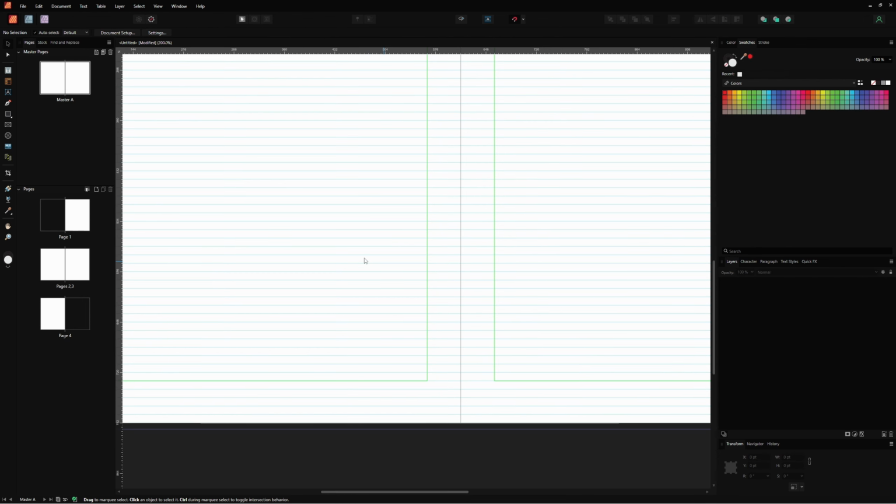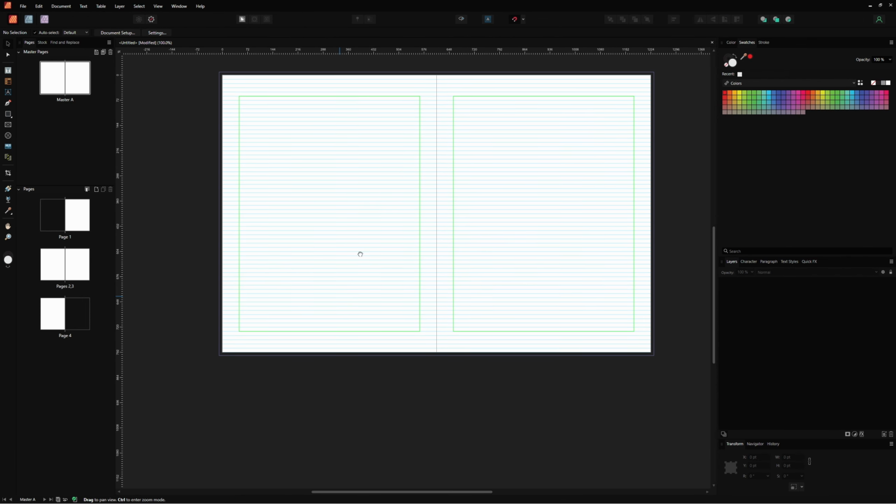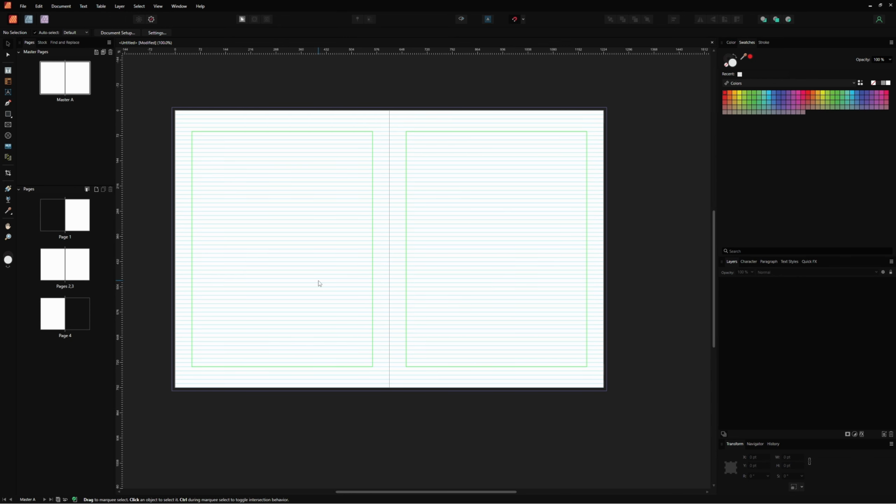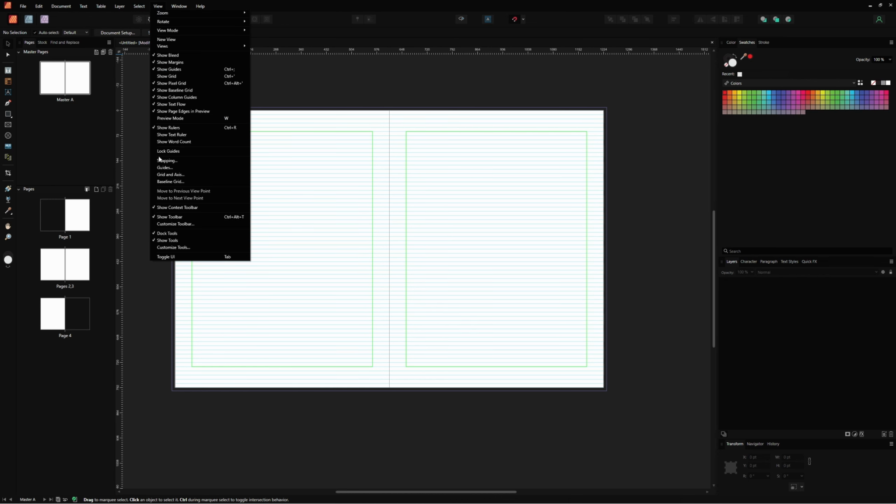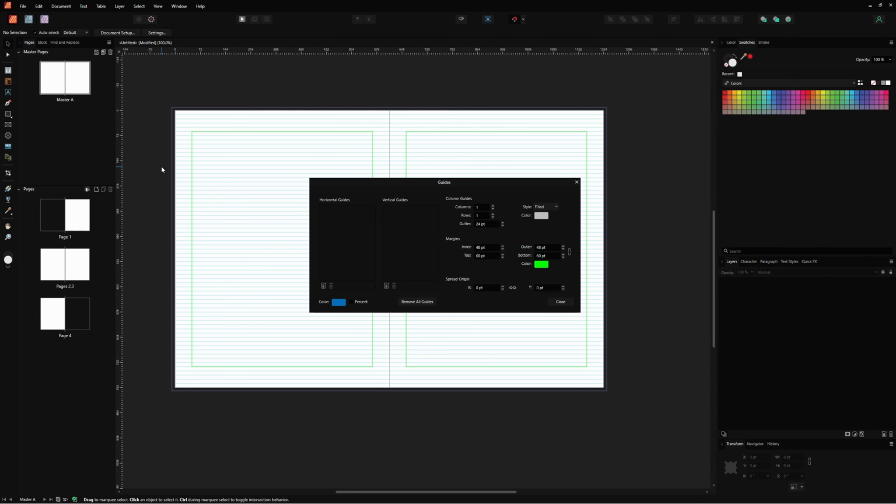We'll zoom back out. Now we're going to begin setting up our modular grid, which is going to assist with the layout of our project. To do that, we're going to go back underneath the View menu. We're going to go underneath Guides. And underneath our guides, you'll see we have horizontal guides and vertical guides, which we can add independently. And we also have our column guides that we'll be setting up now.